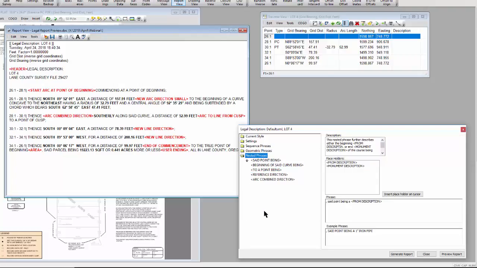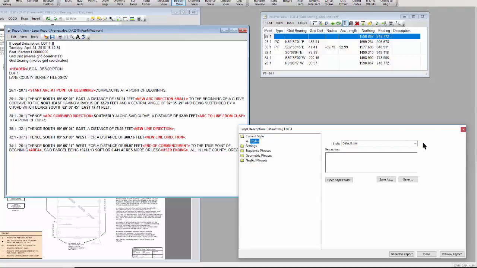You'll then get a feel for how I work with this to get this style just the way I want. I've got several styles in here, one that uses clockwise, counterclockwise, one that uses left-right, and one that does the style that Lane County wants me to submit, the default style. Basically you're going to come in and, either starting with one of these styles or creating your own, create one or more styles of legal descriptions that you typically use, again for your state, your county, your city, or a particular client.